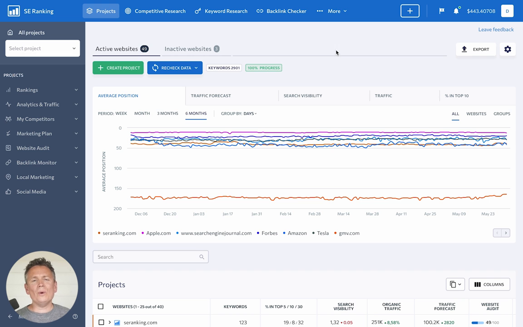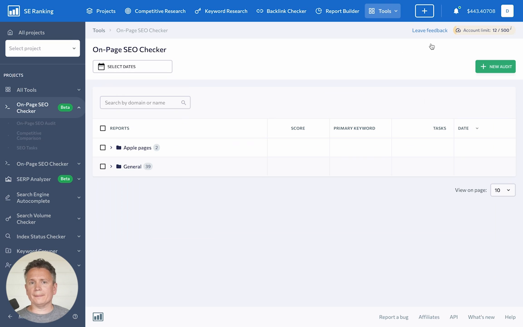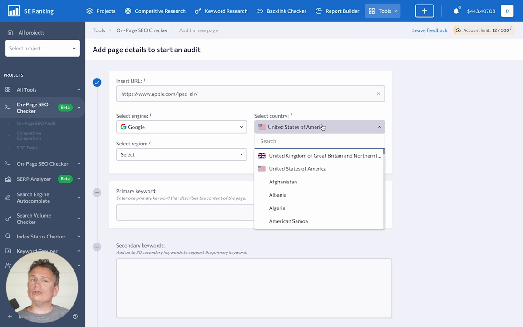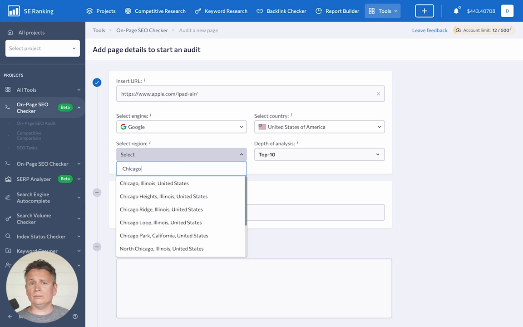Okay, so where to start? Add page details to start an order. To gather all necessary information, you simply have to: 1. Add in the URL of the page that you want to analyze. 2. Select the country where you're trying to get your site ranked, and you can also specify the region if you have a specific location.